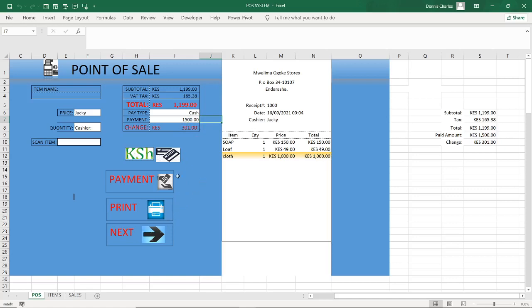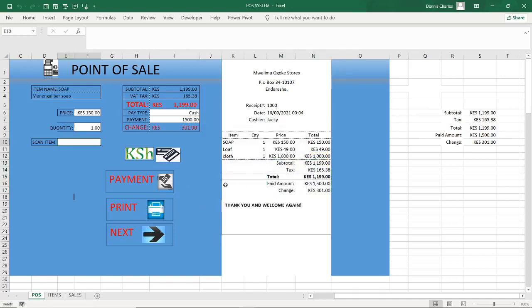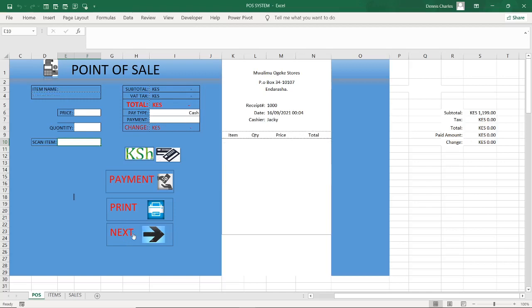Then if I go to print, it will not take me to print preview because I've changed the code to print to an active printer directly. If I click print, you see it has printed direct, and this is the receipt printed. If I click next, that is for the next customer. If you check the report of the day, it clears everything after you're done with the first customer, so that you start again for the next customer.